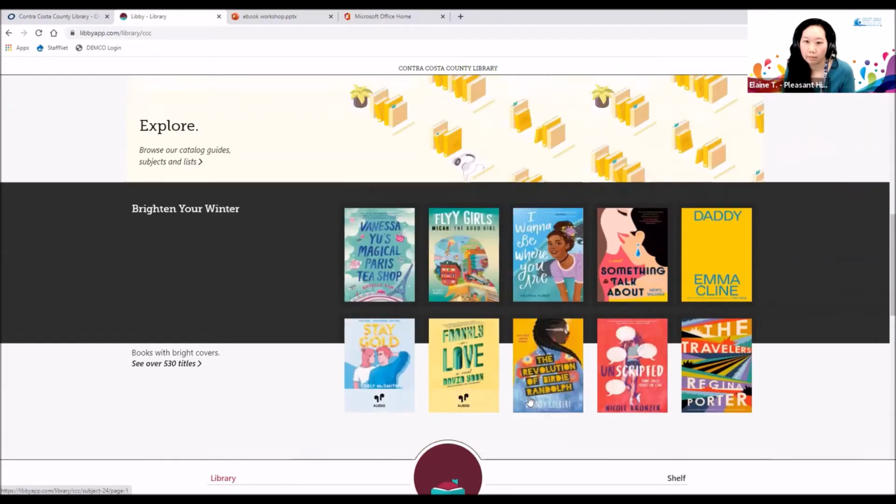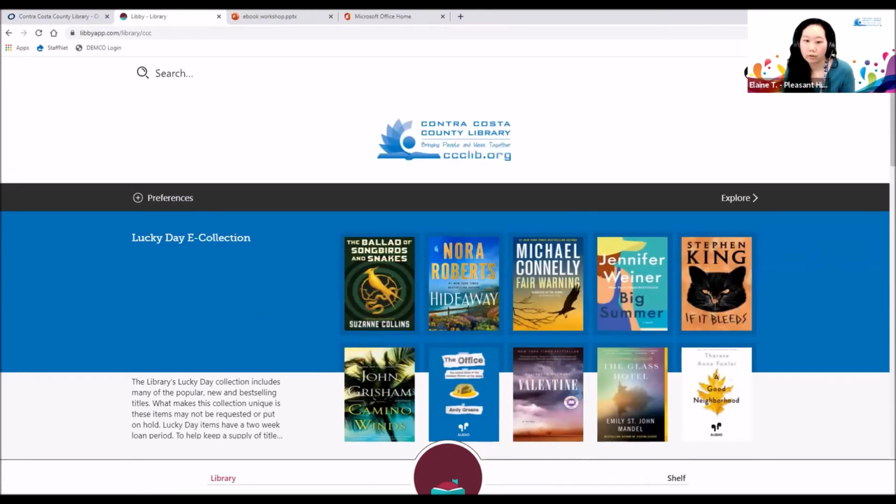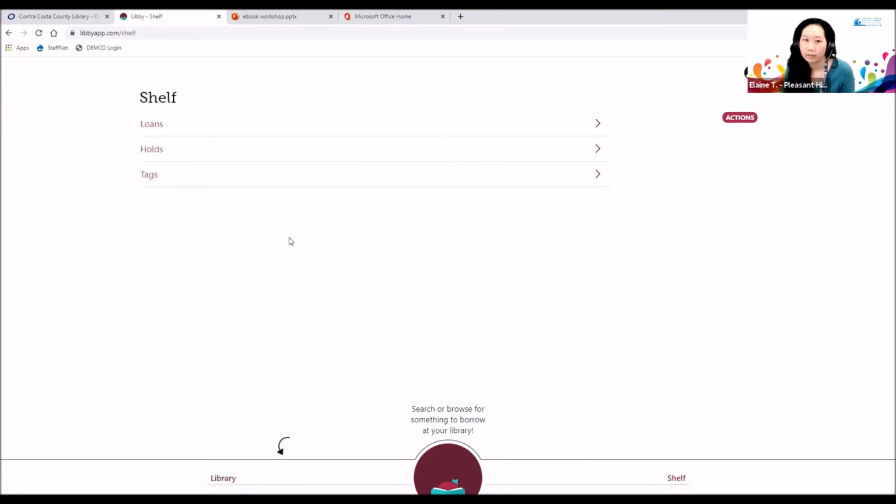I'm going to scroll all the way back up. There are 2 views. If you look down here, there's a button that says library. So that's going to give you the library catalog. There's a button down here that says shelf. So if this is what you're seeing, is this? Yeah. So this is what you currently have on loan, what you currently have on hold, anything you've tagged. So down here, these menu bars will give you, if you want to go back to the library catalog, you're going to click on the button that says library.